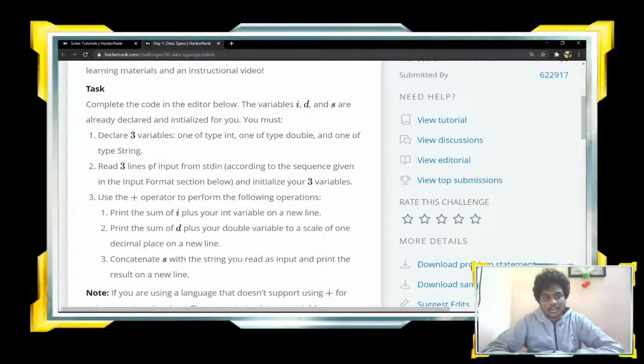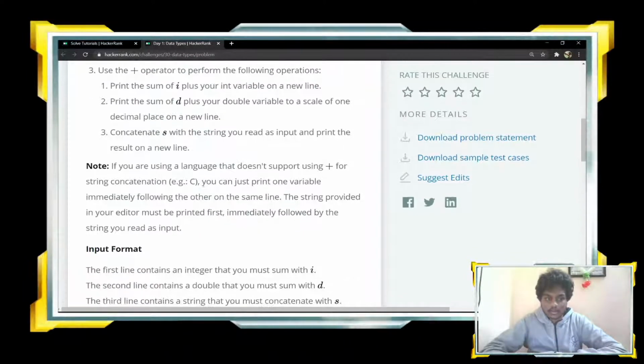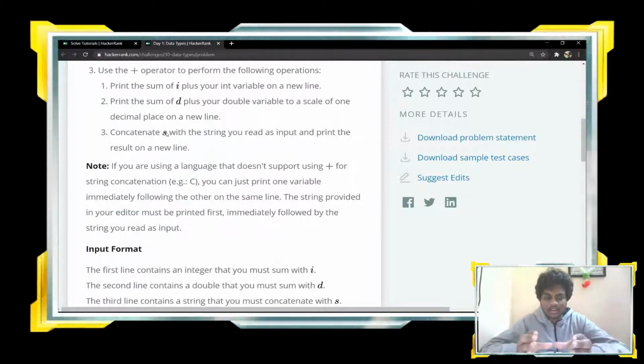Next, they are saying to read three lines of input of an integer, a double, and a string, and initialize your variables. Okay, done. Use the plus operator to perform the following operation. Print the sum of i plus your variable on a new line. That is telling us to add the integer, double, and string variables. I mean, in string we don't add, we concatenate. Concatenation refers to joining two words or two sentences.